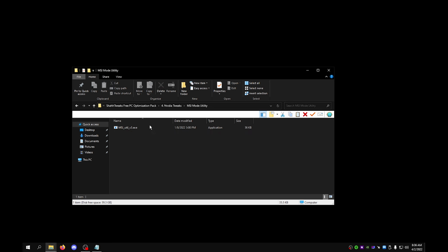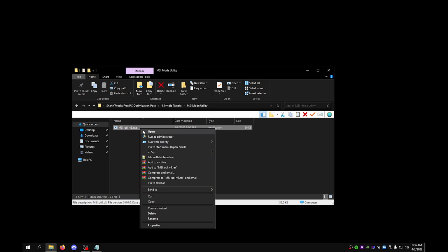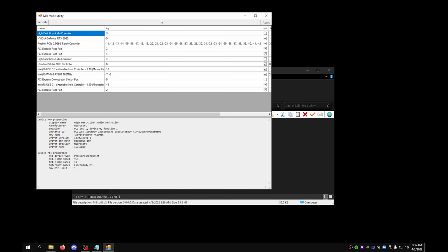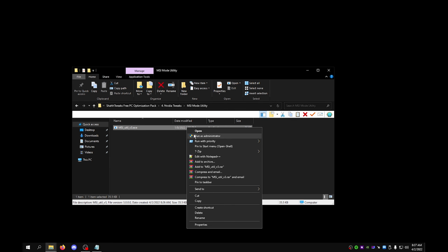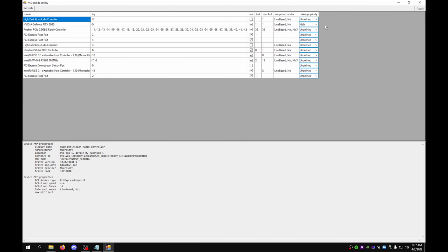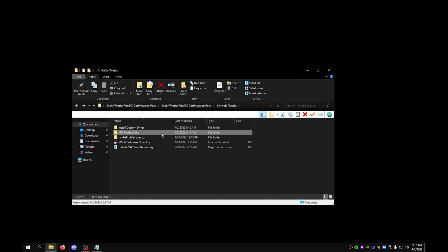This is really easy to do. MSI mode utility: you want to click run as administrator, then go full screen, then make sure your GPU is set to high. Press apply, refresh, set to high. So if I reopen this program, I'll see my GPU is set to high interrupt priority, so that's good.